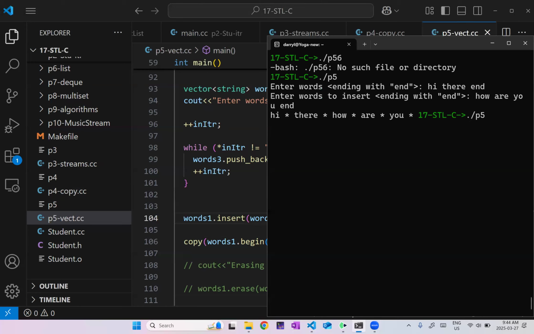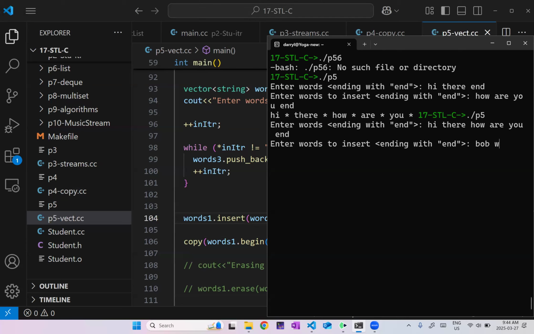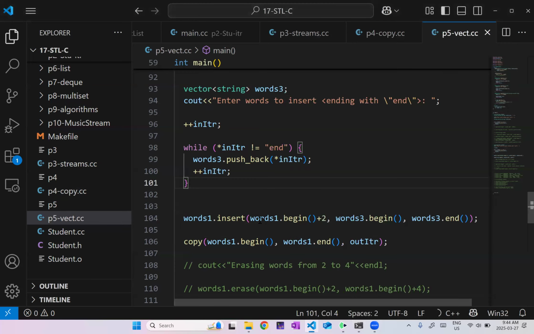Or I can do either how are you end, and then Bob was here. I can insert that right in the middle. So Bob was here in between hi there and how are you. So yeah, that's how we can add and remove things from our vector class.